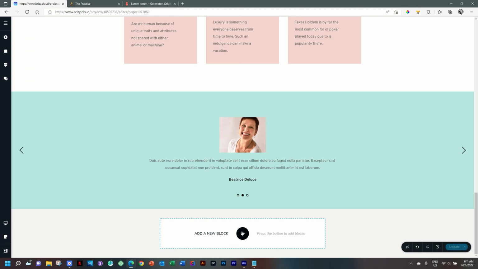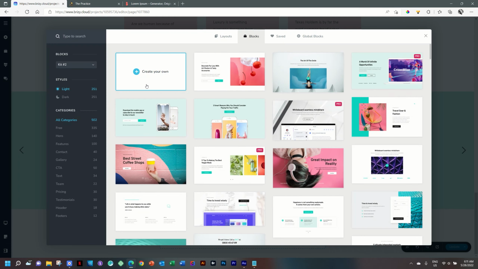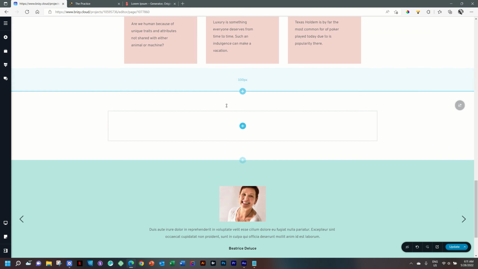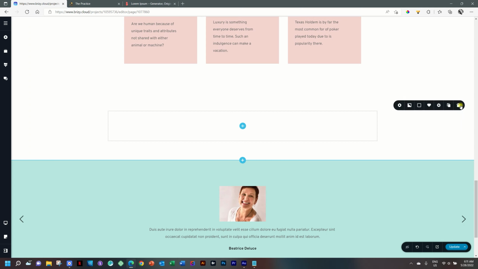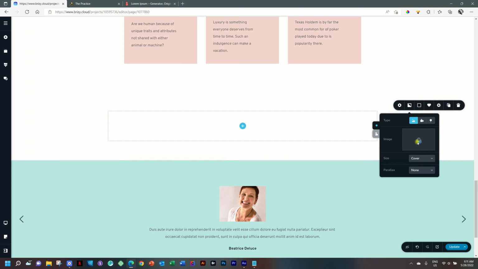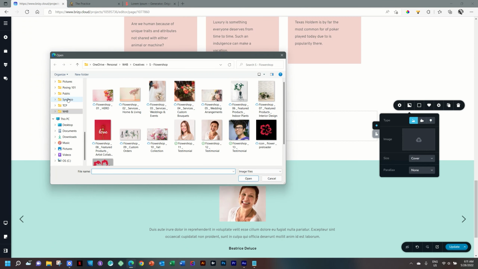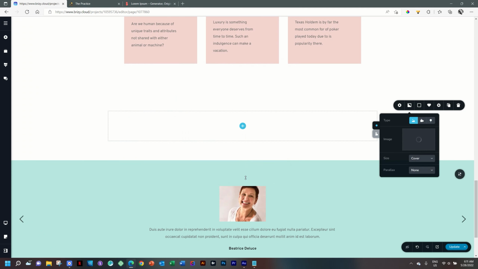Let's bring in a new block. Instead of bringing it in at the bottom, I'll add it between these two. Hover there in the middle, click on add a new block and create your new block. Let's bring in an image for the background. Select the block settings. We go to background. And we select an image. Do I have a hero here? Yes, I have a hero image over here. Let's bring that in.